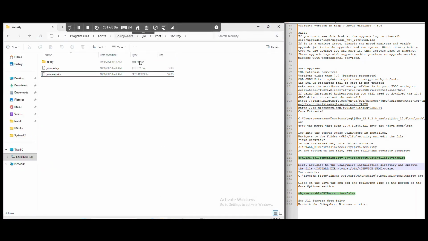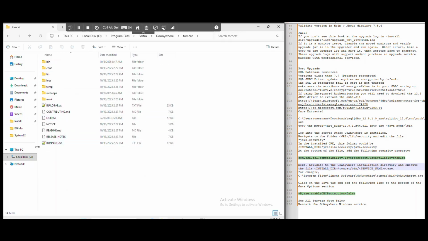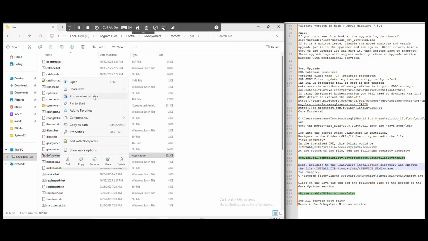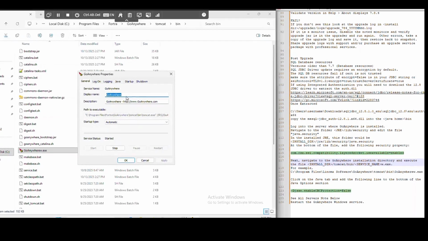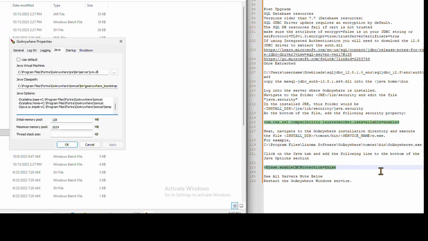We're going to go to GoAnywhere Tomcat, and inside of Tomcat there is going to be a bin, Tomcat bin. There's going to be a GoAnywhere w.exe. This is going to be whatever the name of your Windows service is. You're going to run this as an admin, go to the Java tab, and put this in here at the bottom. So this switch option needs to be copied into here. Then you can restart the GoAnywhere Windows service.